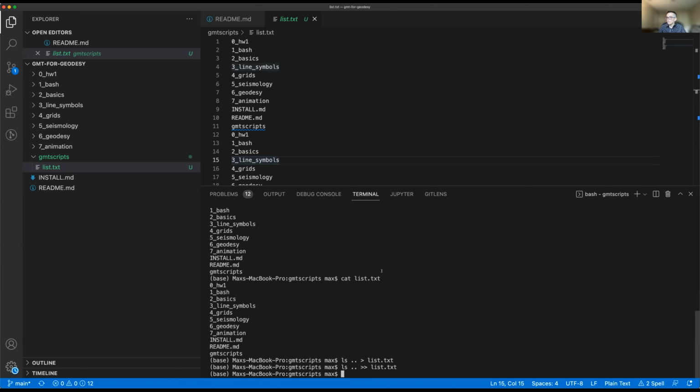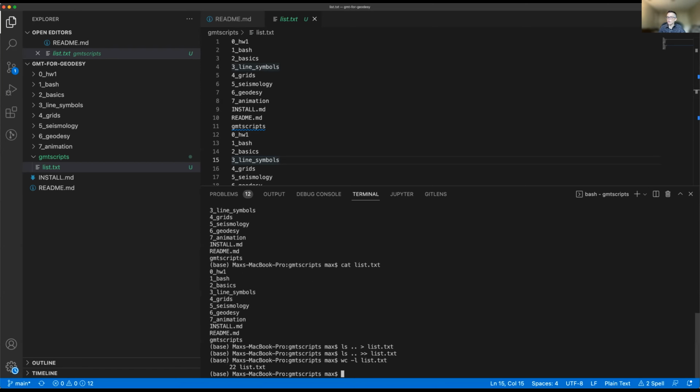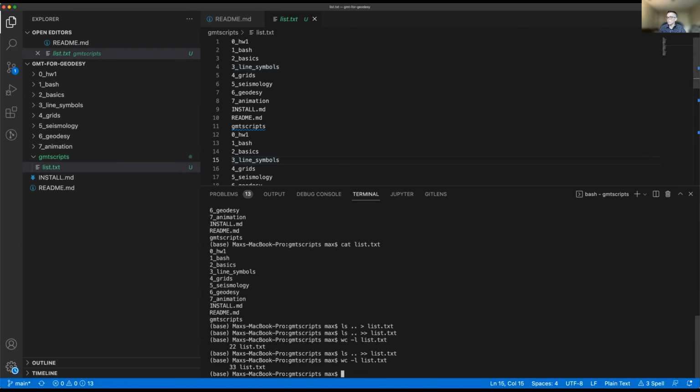So one additional useful command that you might want to use is word count, or wc, and the flag -l will report the number of lines. Here we can use it to report that there are 22 lines in list.txt. And if we again append the output from ls to this file and then do word count, we can see that now there are 33 lines in it.